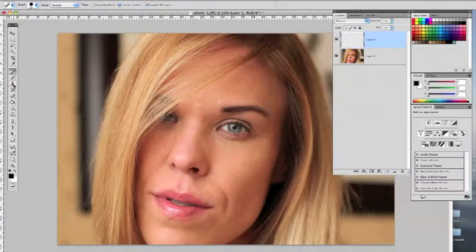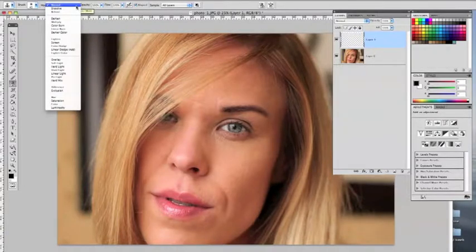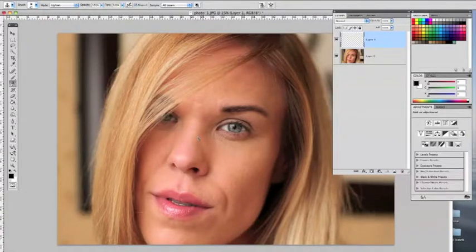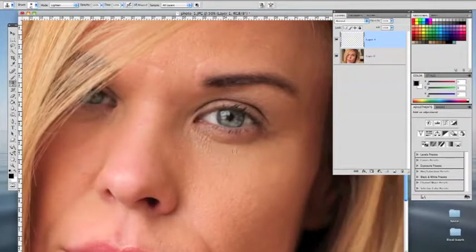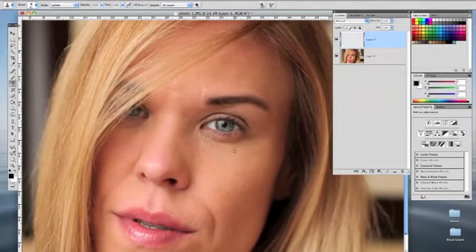So let's go ahead and grab our clone stamp tool over here in the toolbar, and we're going to set the blend mode at the top next to the brush and the opacity slider. We're going to set that blend mode down to Lighten. What we're going to do is zoom in a little bit here by hitting Command plus plus and get into the area of the eye that I want to kind of treat.